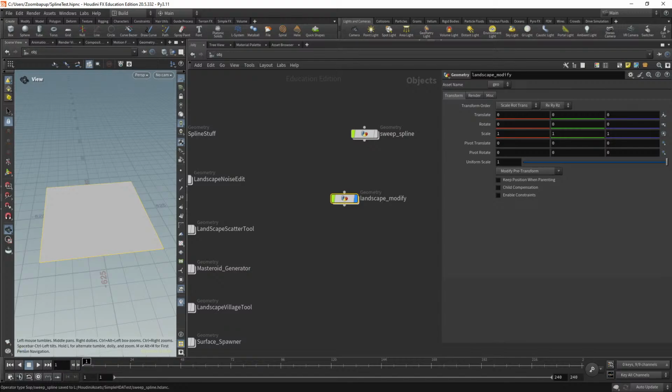Scrape. I'm not sure what scrape is. But hello, good to see you.